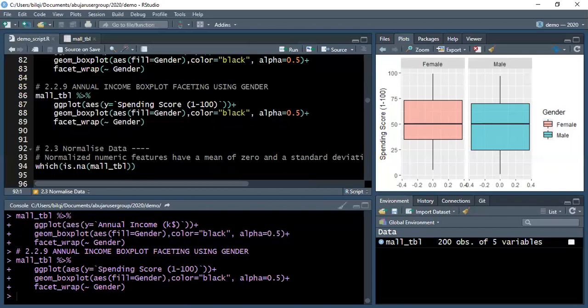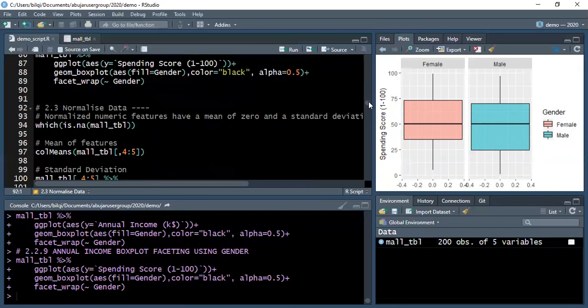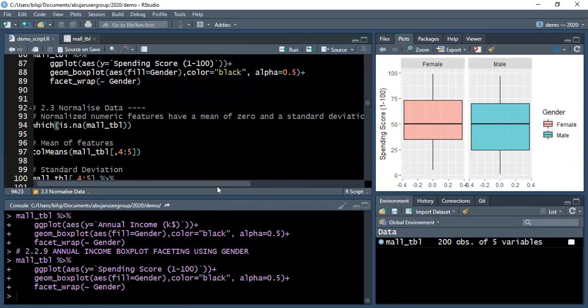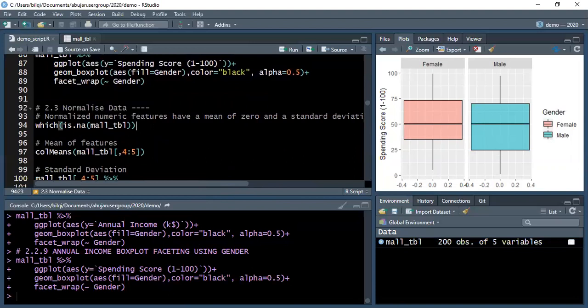Now the next thing is to look at normalizing our data. To work with K-means clustering techniques, we need to normalize our data. Normalizing our data means that for each of the features or variables, the mean has to be 0 and the standard deviation should be equal to 1. And we shouldn't have missing values. From what we have seen earlier, we don't have any missing values here. But we can still check which of the rows has a missing value by using the function which returns the index, while the nested function is.na helps us check if any value contains NAs.